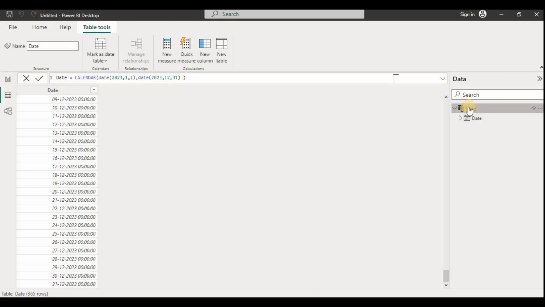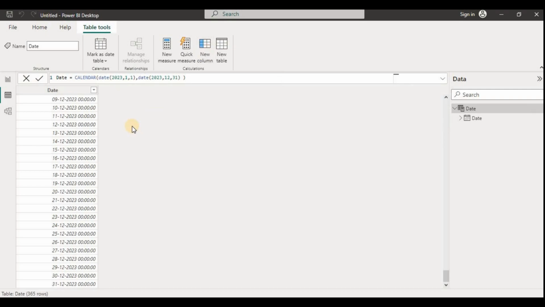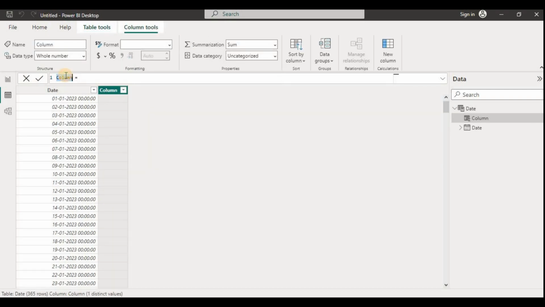We can add these columns by right-clicking on this table and clicking on the New Column option, or from the Table Tools option, the New Column option is there. So click on this, and it will create a new column. And then here we can give a column name and provide our DAX function. So let's create a column Year. I have given the column name as Year, and from this date we will create a year column.